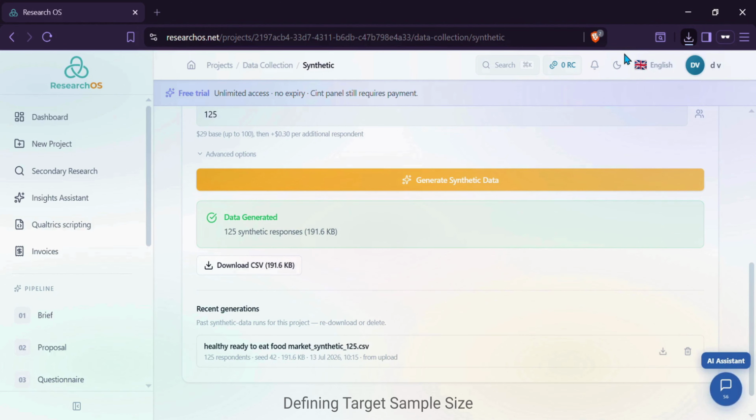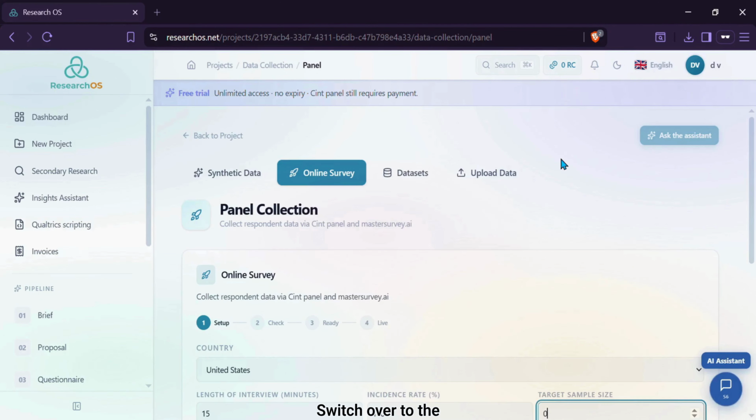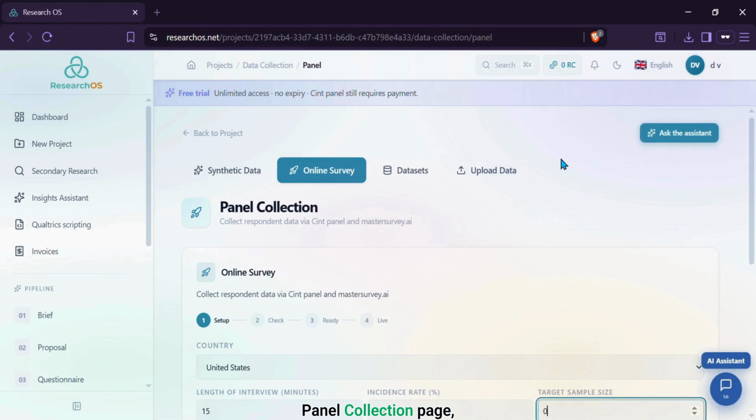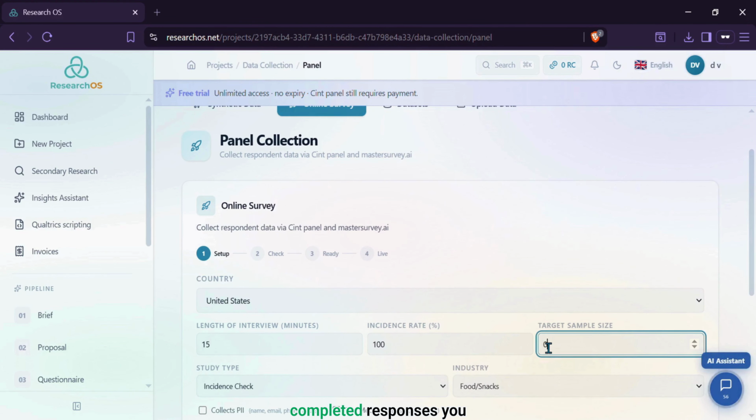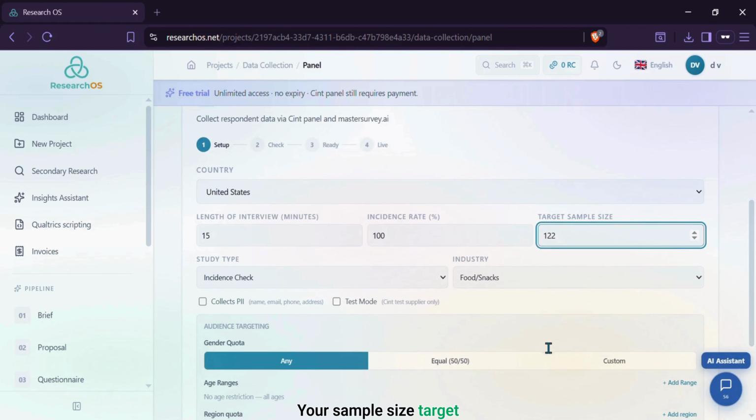Let us go to the next step, which is defining the target sample size for an online survey, where real panel respondents will provide the data. Switch over to the Online Survey tab to set up panel-based data collection. On the panel collection page, enter the total number of completed responses you want to purchase in the target sample size field. Your sample size target is now locked in for the panel run.